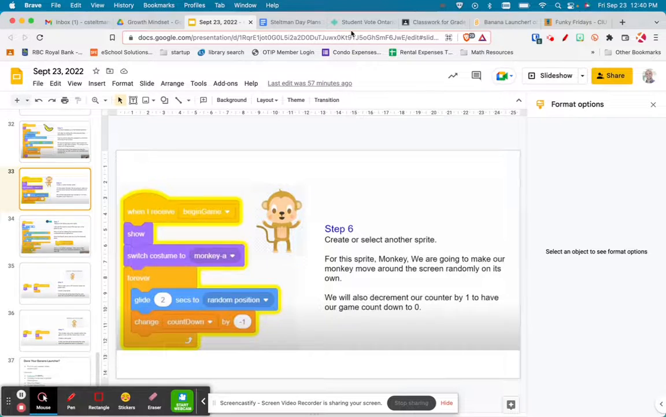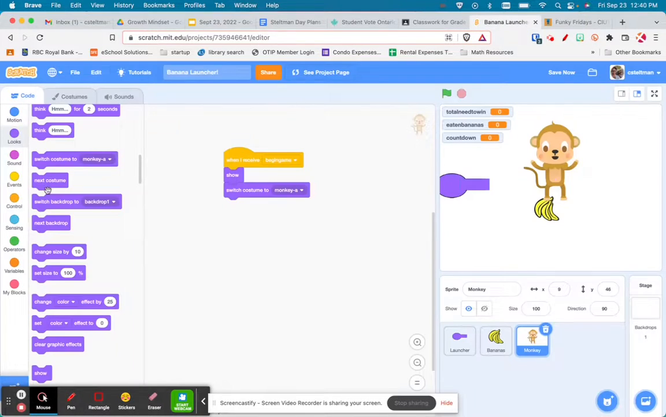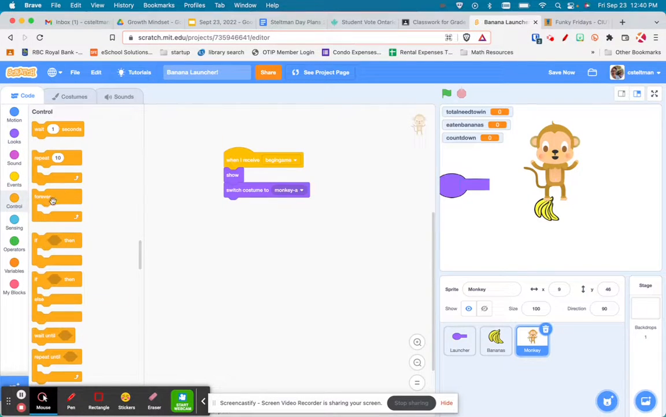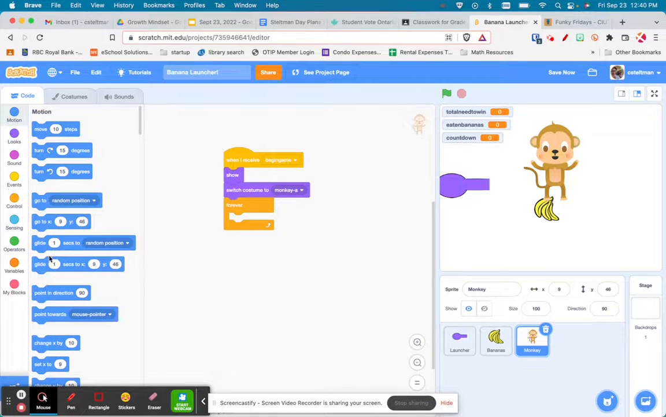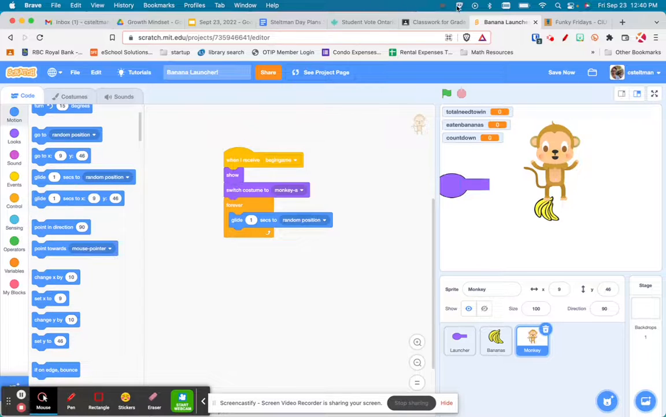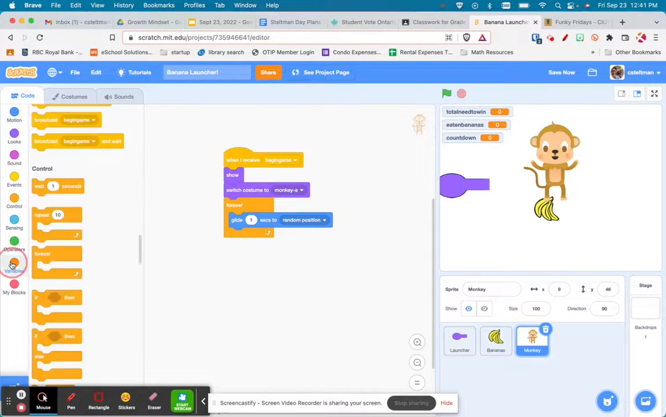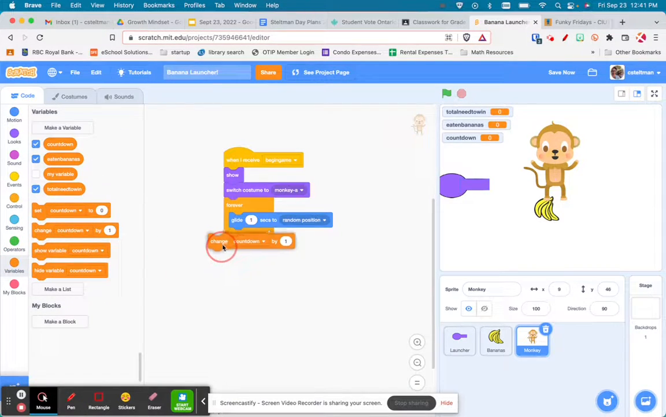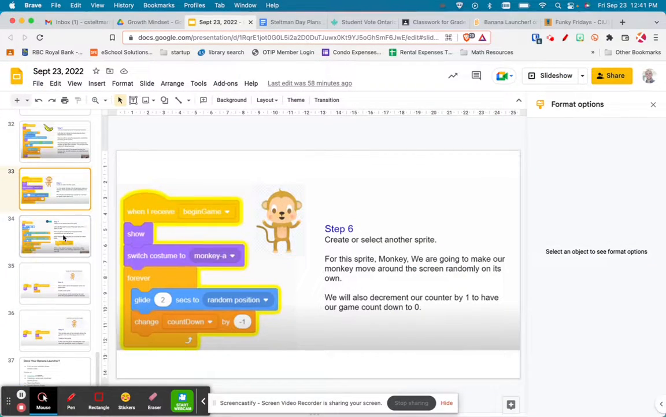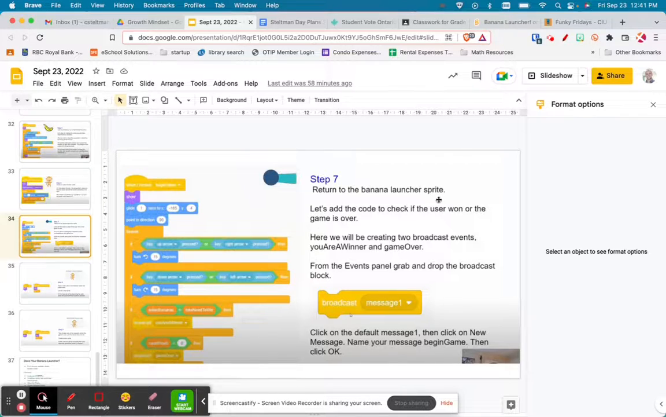And then we are going to glide around. So forever, glide to random position, and then countdown. How do we get that? Change countdown by -1. Perfect. I think that step is complete. Good. Step 7. Woo! Return to the banana launcher.